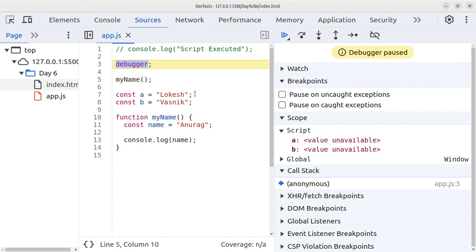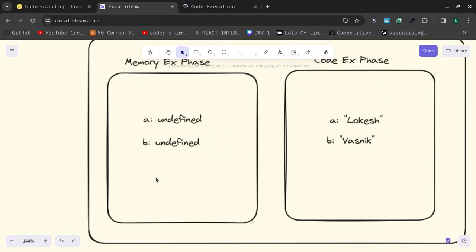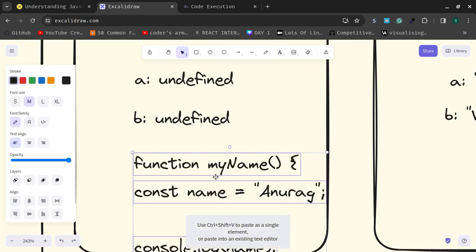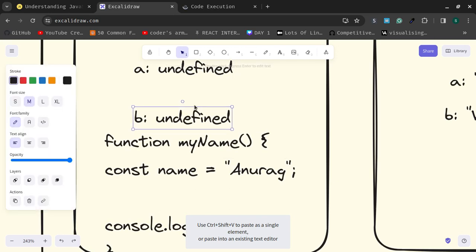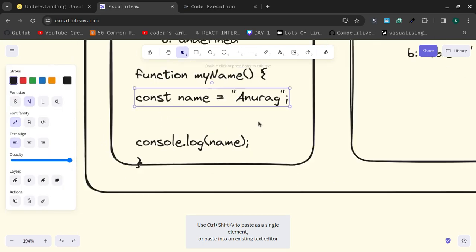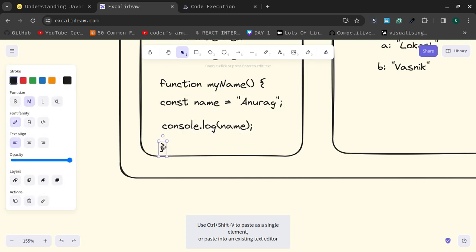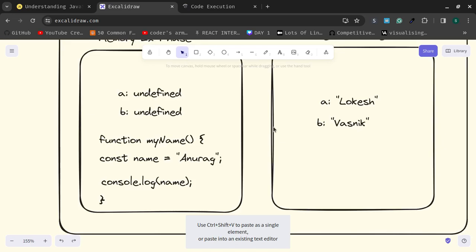The reason I called it is because this function, I will copy that function and go over here, and there is no a and b, there is also one thing which is called the function. Now this function executes only inside the memory phase, but it is not showing undefined. The reason it's not showing undefined is that when we talk about the function name, it stores the block of code, and that's the reason why you get it.